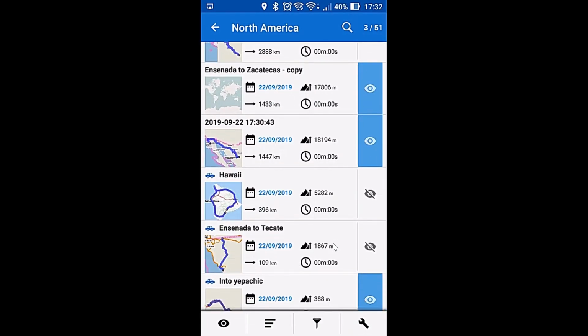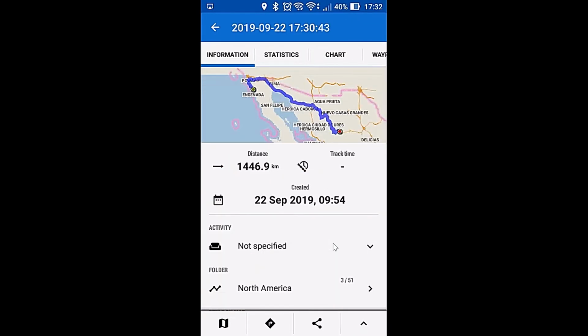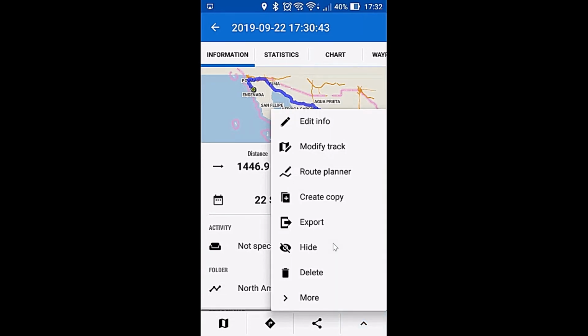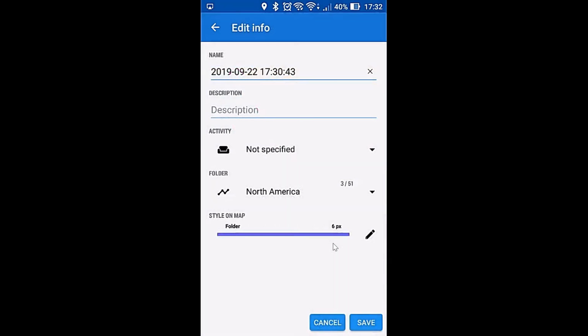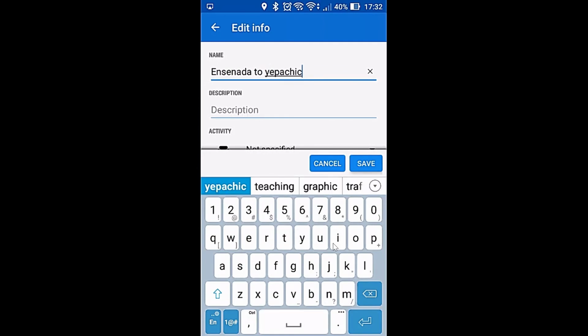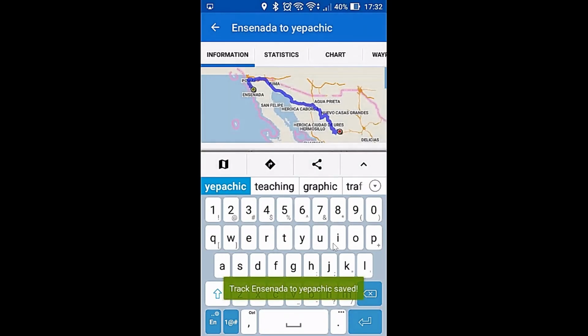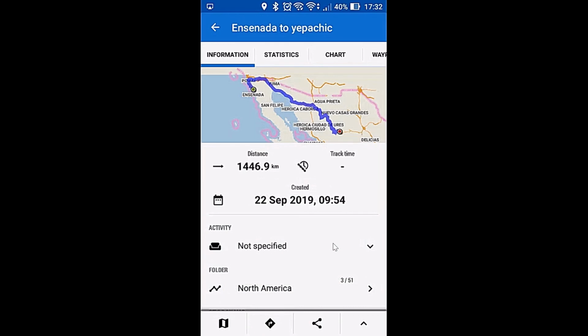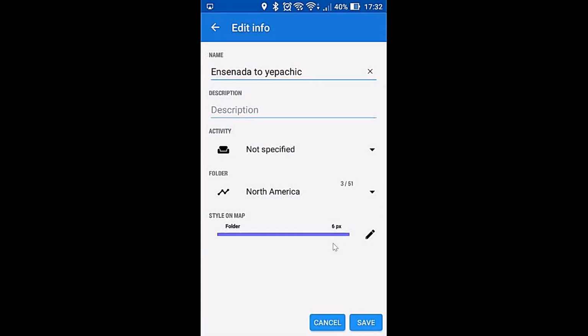So I'll show you how to edit the name of the track and any other details you want. Click on it to open it. You're going to hit that little arrow down there, and we're going to go for edit info. So we're not modifying the track itself, we're just editing the info. Okay, so we're going to call that, I don't know, Ensenada to Yapachik now. And while you're about that, if you like, you could also edit how that's displayed, which folder you've got it in, what kind of information you associate with that.